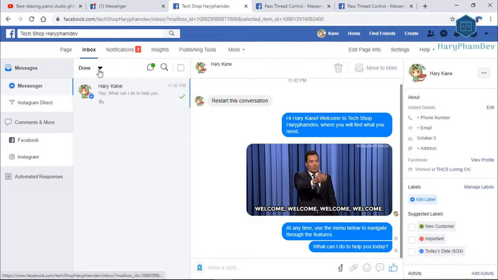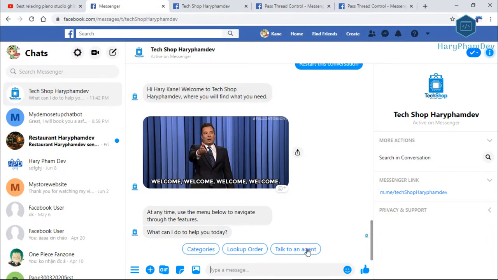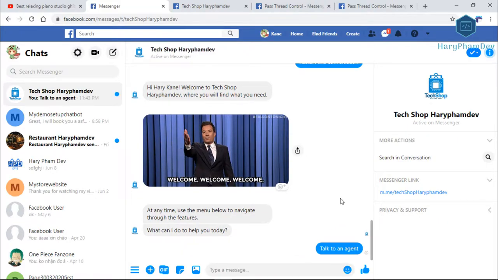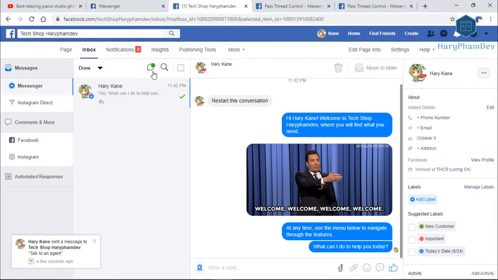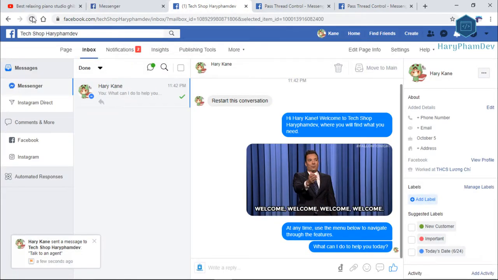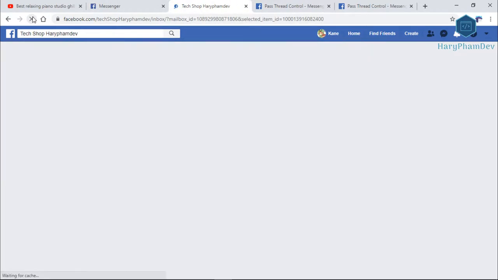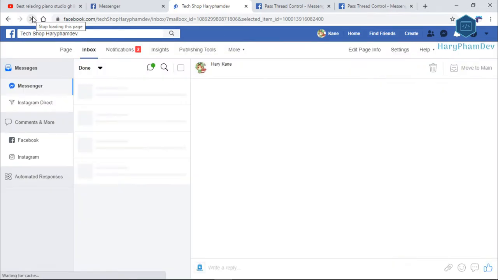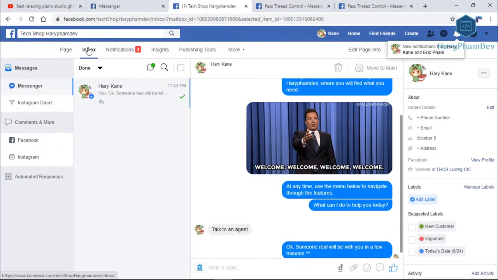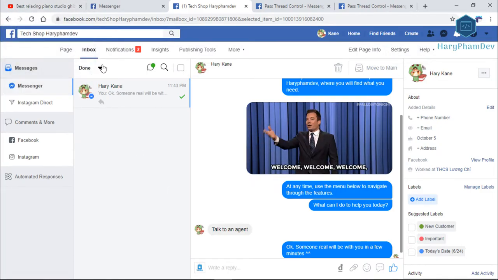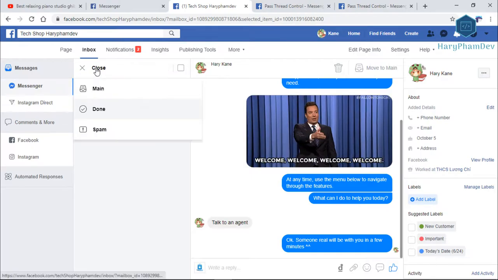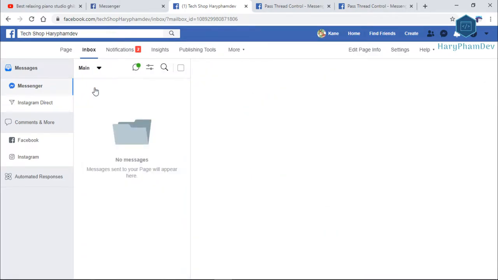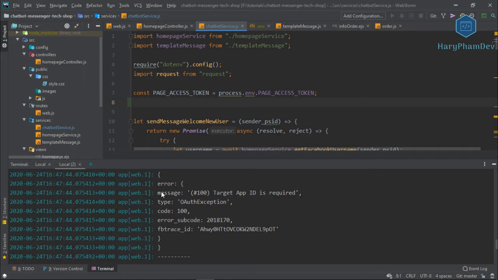So if I choose the feature talk to an agent, I hope our message will be moved to the main folder. We have the message. We turn off the bot and reload this page. Something is wrong here. The message is still in the done folder. If everything runs correctly, the message from the Facebook user will be moved to the main folder.